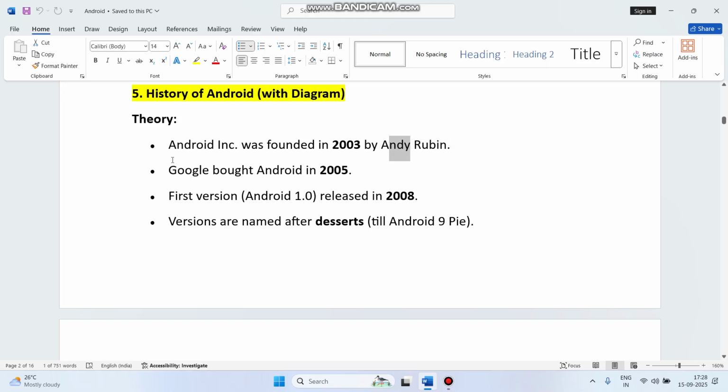Then Google bought Android in 2005, and in 2005 it was developed properly. The first version, Android 1.0, was released in 2008. So see, it's not from a lot of years ago; it's just recent.